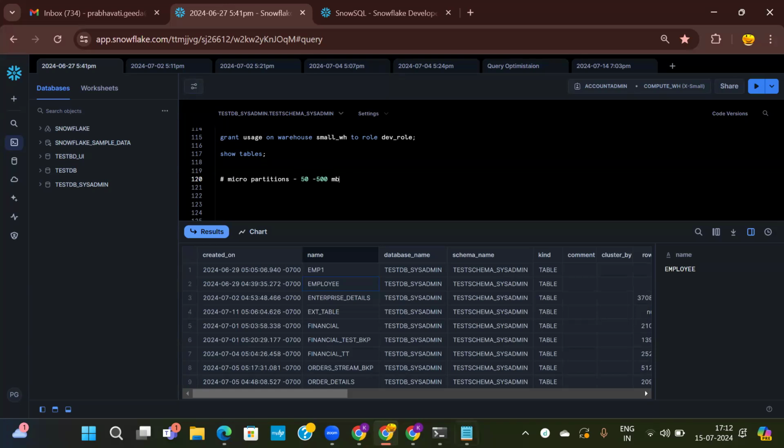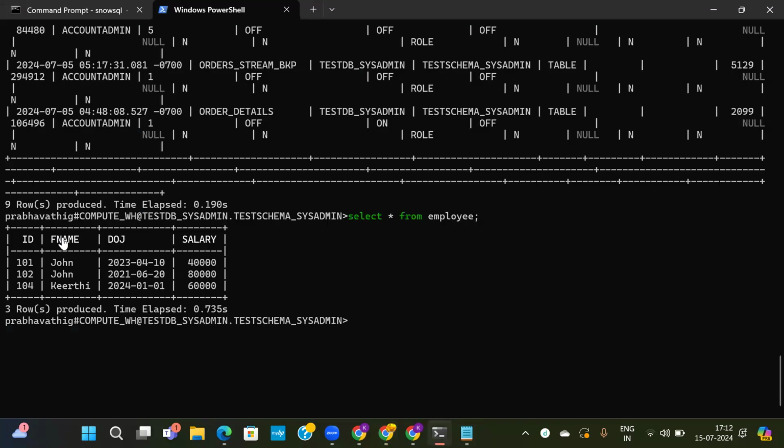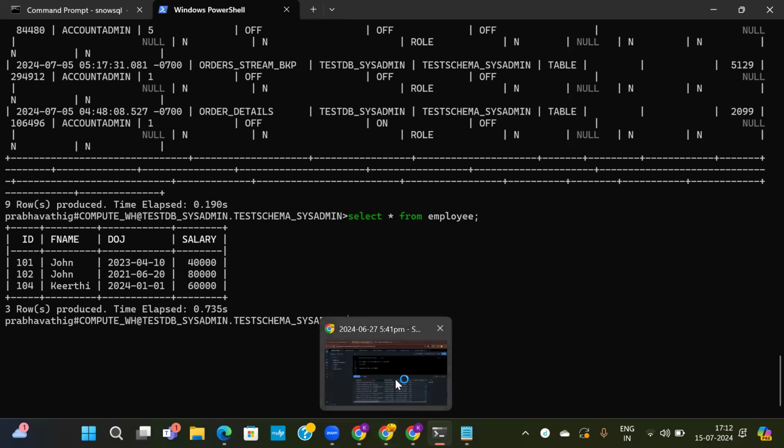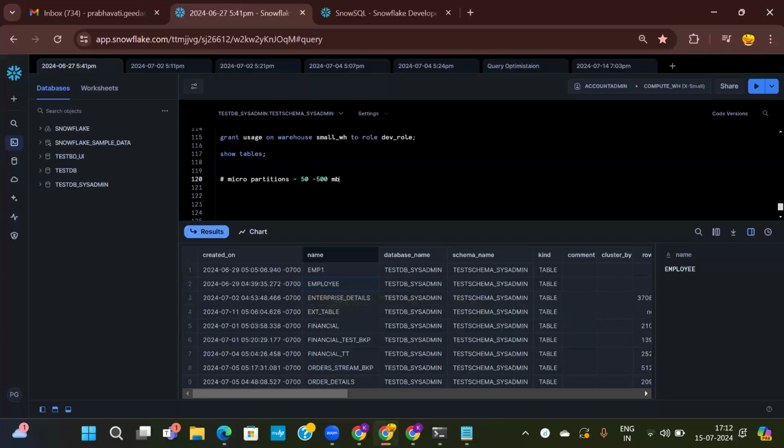Let us say this employee table is small, we have only 3 rows, but let us say this employee table has 1 million rows. As I said at the beginning, Snowflake is a columnar data warehouse, whereas traditional databases like Oracle are all row based. Because of this columnar storage, each micro partition will store columnar data. One set of columns is stored in that micro partition, and it will also store the metadata.